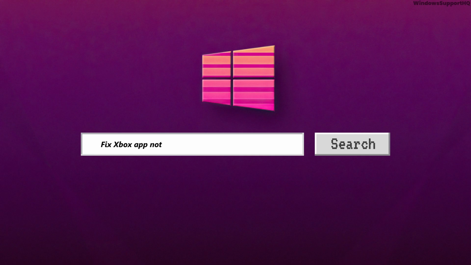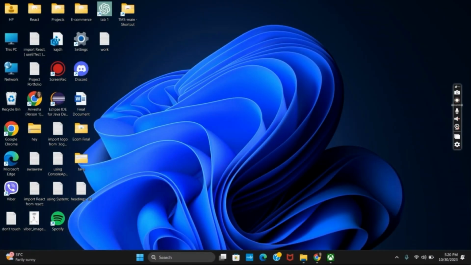How to fix the Xbox app not opening issue on your Windows 11. Hello everyone and let's get started. So let's try to fix this Xbox issue by following some of the few solutions.